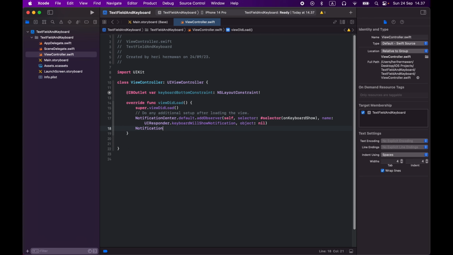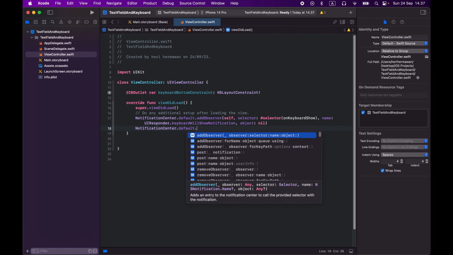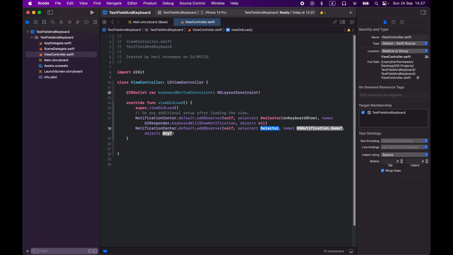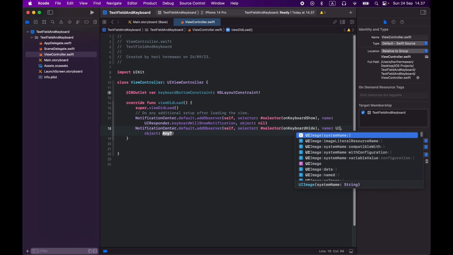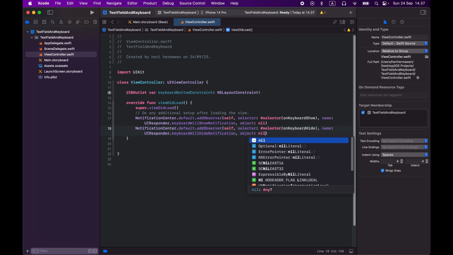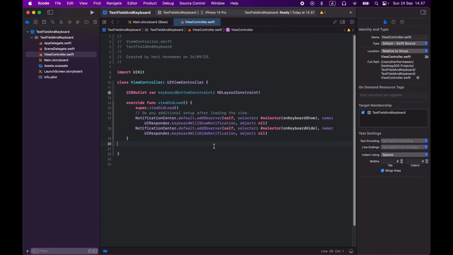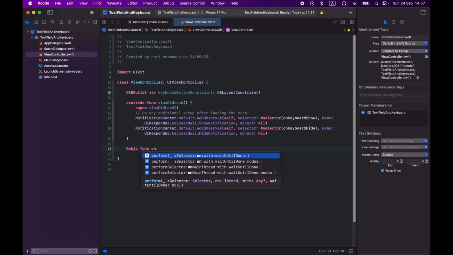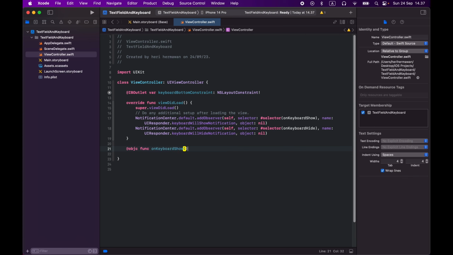And to know when the keyboard actually disappears, we're going to be using notification center as well. Self and selector onKeyboardHide. But for the name, we will use keyboardWillHideNotification. Now these two will tell us when the keyboard appears and disappears. And we only need to make the objective functions here, and another one.